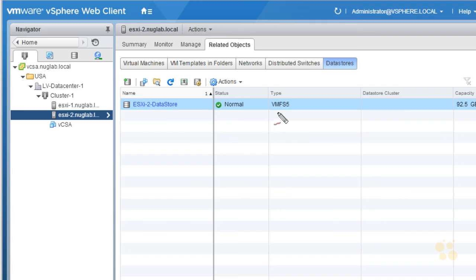Also note here it has the type of data store. The VMFS is the VM file system. And if we're using network-based storage, we could still use VMFS, or we could use NFS, the network file system, if the storage device on the network is supporting the NFS protocol.